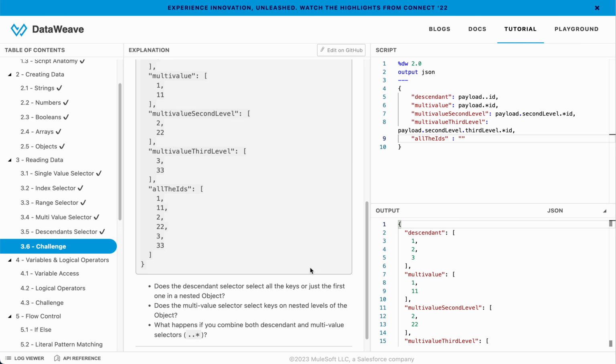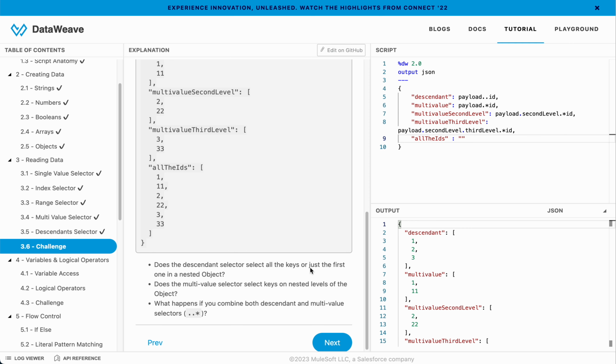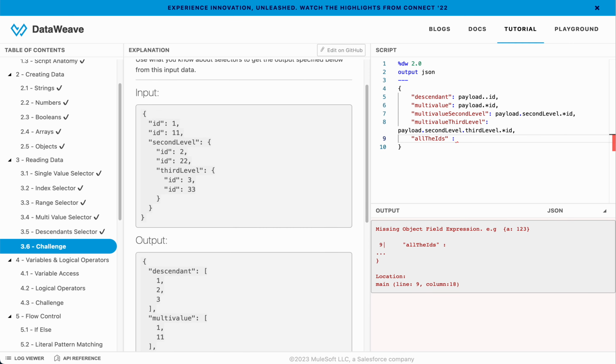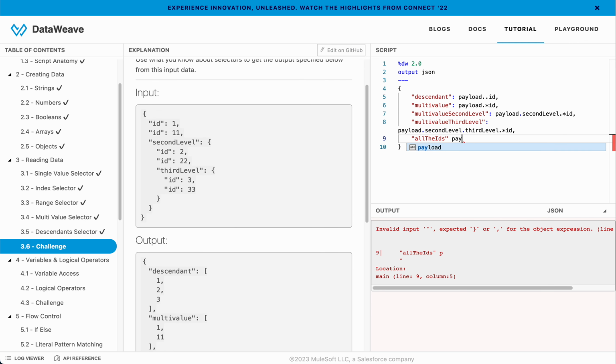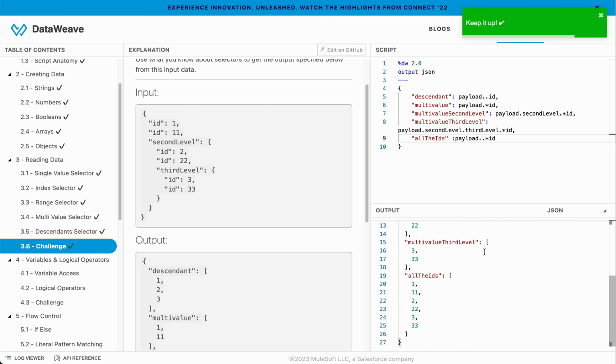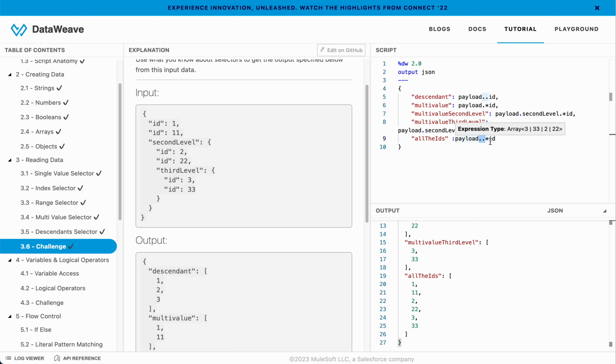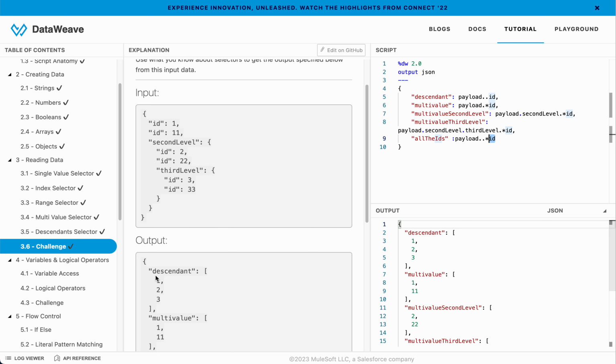Okay, so let's see. Payload dot star ID. I have removed that one. So here you can see it is printing all the IDs. We have used descendant and then we have used multiple ID. So it is combined all one. So this one is done.